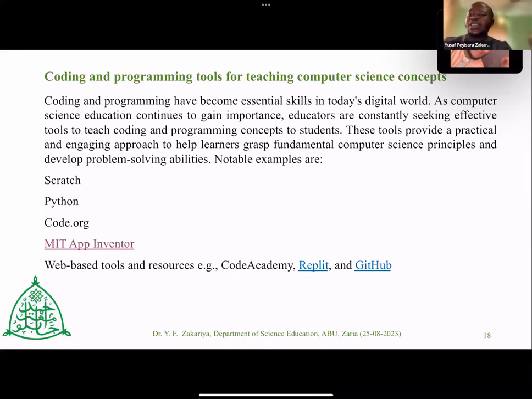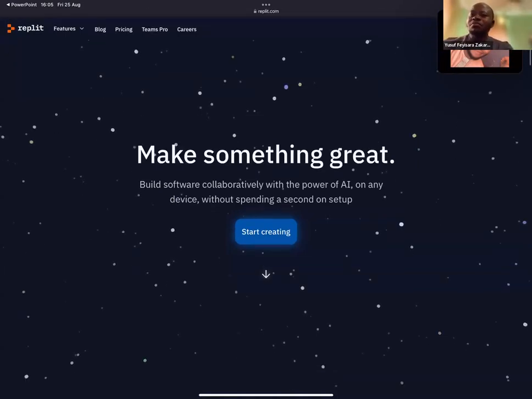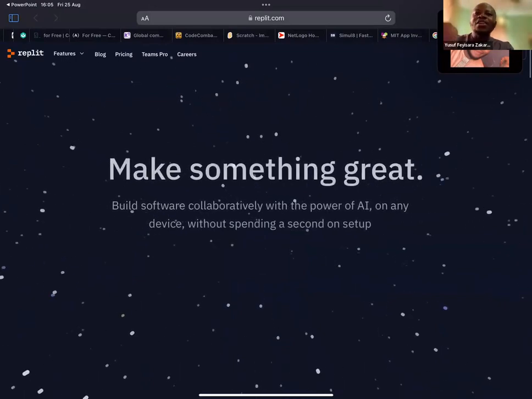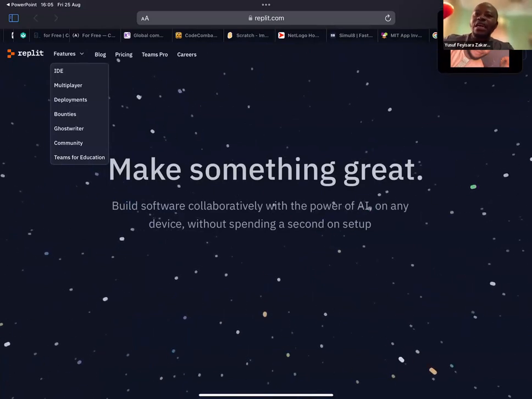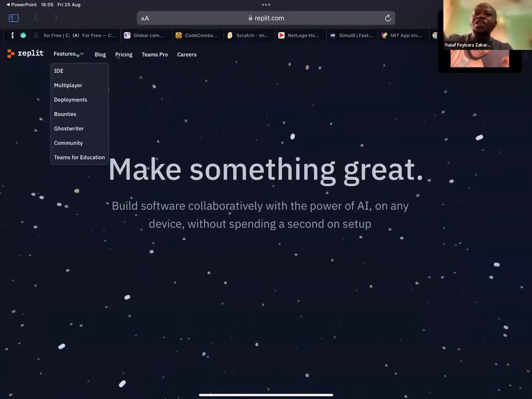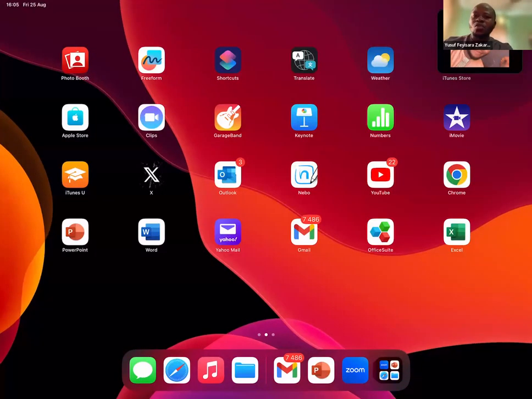Another resource you can use when you are interested in coding is web-based tools and resources like Codecademy, Replit, and GitHub. These are also fantastic platforms which you can explore if you are interested in coding and programming. For example, let us see what is there in Replit. So there we find ourselves. Make something great. You can get started from here. You can look at their features, what they have in stock for you. I think some of these are not free, but you can still get the basic knowledge that you need to carry on with your design.